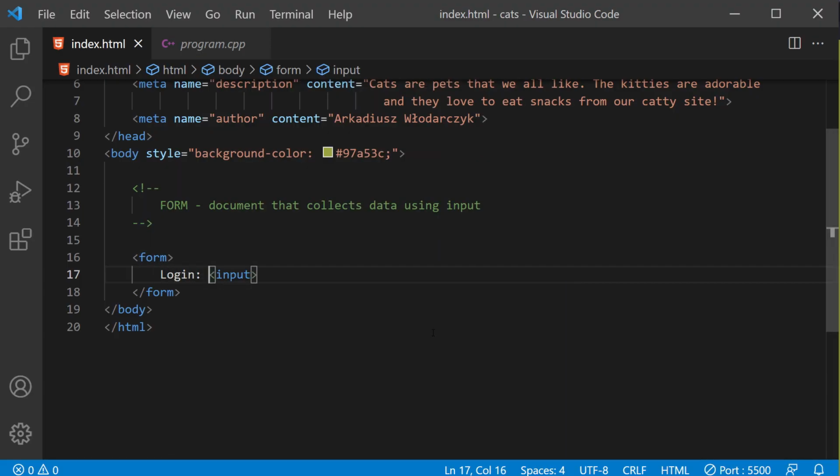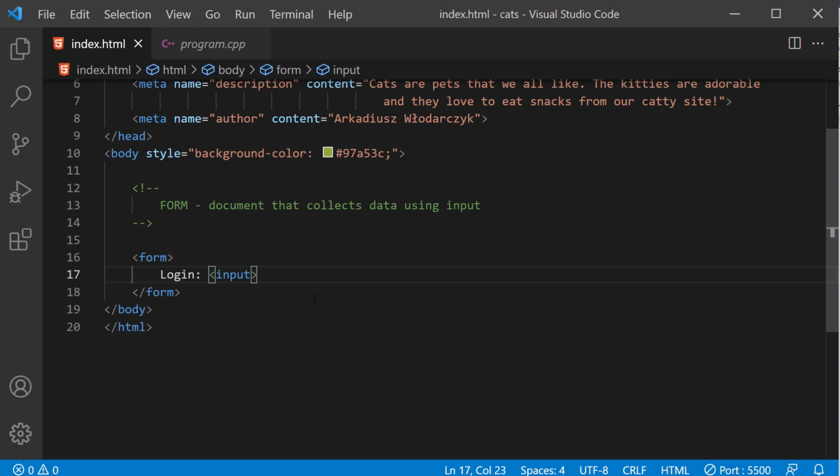Let's call it login. Because, well, let's create a login and password form in this lecture. As you can see, now we have got login before it. So now the user knows that he should type a login here, right? So this is a place to type a login. Okay, let's now, for example, ask for a password, right? So how to do it?